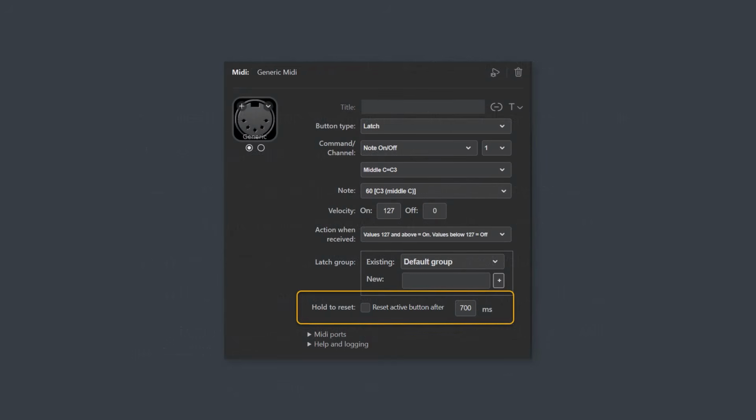For the generic MIDI button, there is now an option to reset the active button by long pressing it. If you, for example, control articulations, you can turn off the active articulation without needing to activate another one.